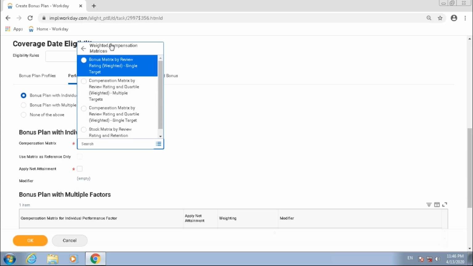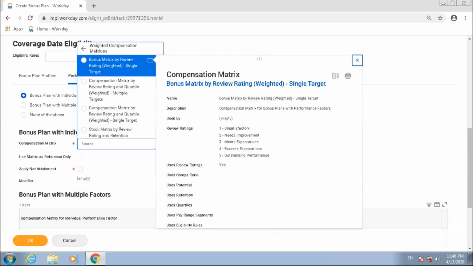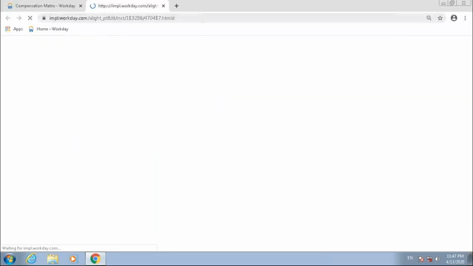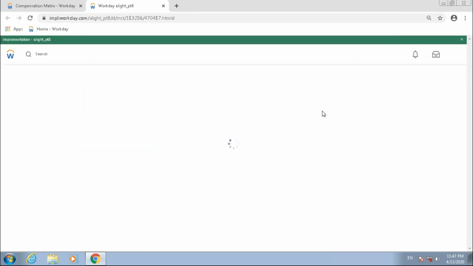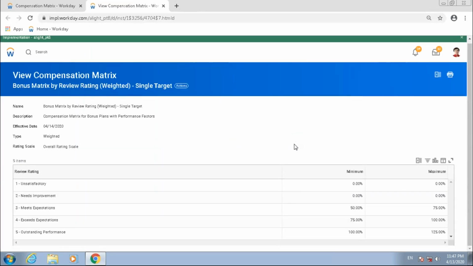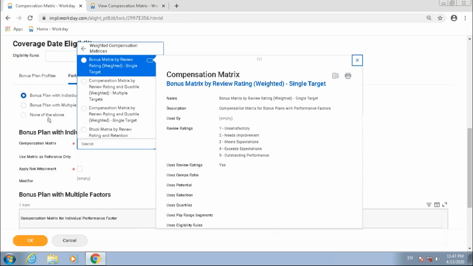There are a few weighted matrices created. Again, the concept is exactly the same. If I go ahead and open them, there's no difference in how I would create a matrix for my bonus plan versus any other plan type, right? So the options in terms of me being able to select a performance rating, a compa ratio, segments, they are all still the same.